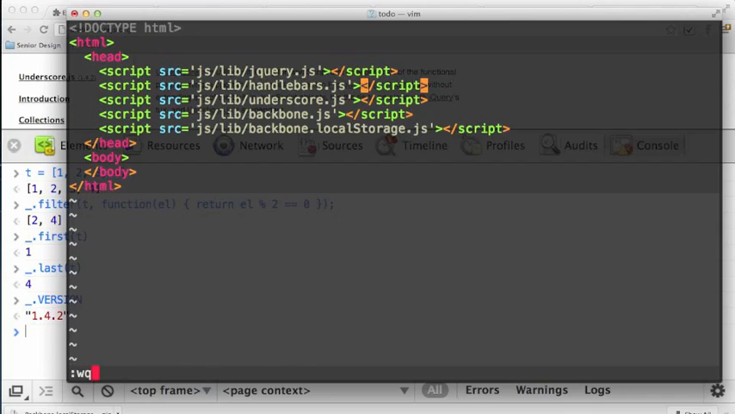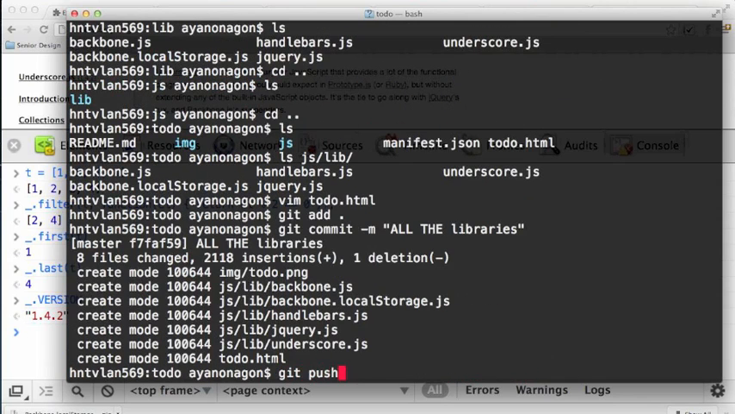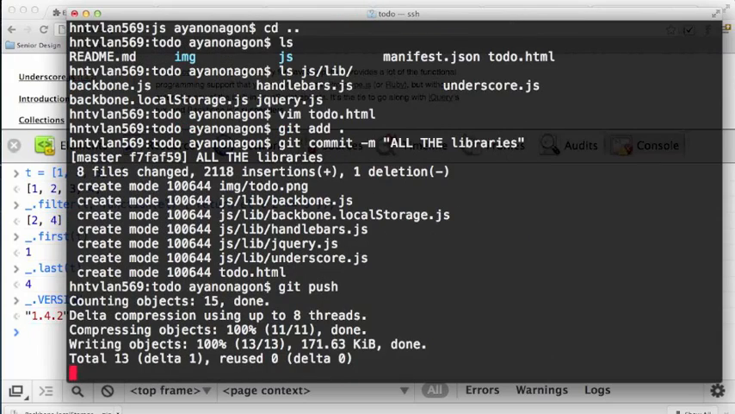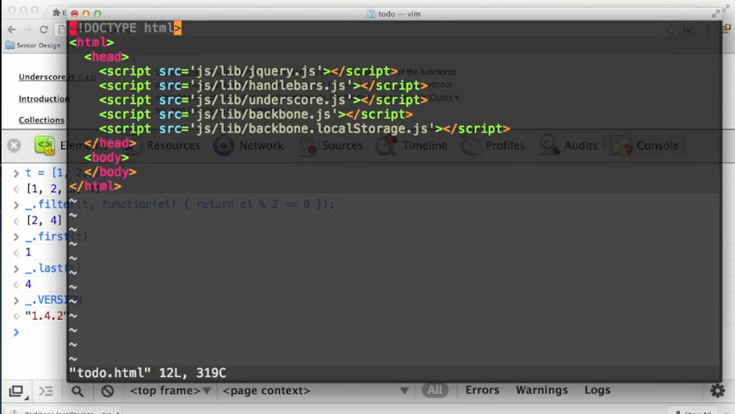Let's git add everything. You want to see the page again? It's just all the libraries that we downloaded, all the 5 libraries: jQuery, handlebars, underscore, backbone, and the local storage library. That allows us to save to local storage very easily.